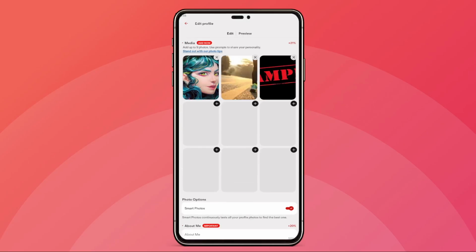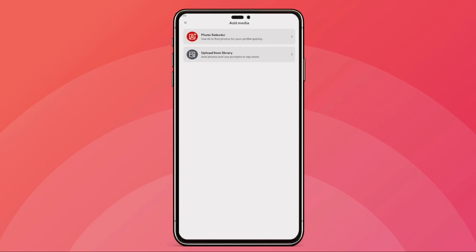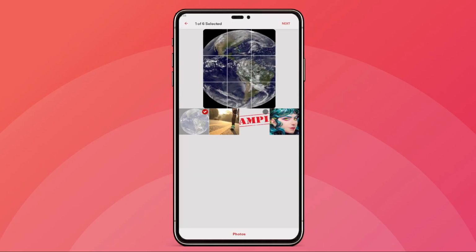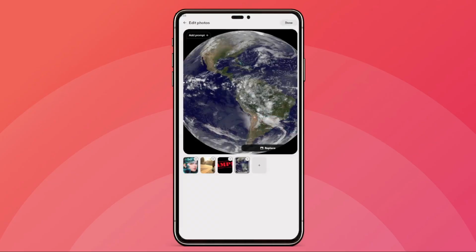Now let's start with your media section, which is where you can manage all your photos. This is one of the most important parts of your profile since it's the first thing people see. To add a new photo, simply click the plus icon. This will prompt you to upload from library. Go ahead and click that option, then select the image you want to add from your photo library. After choosing your image, click Next to proceed, and then click Done to confirm your selection.